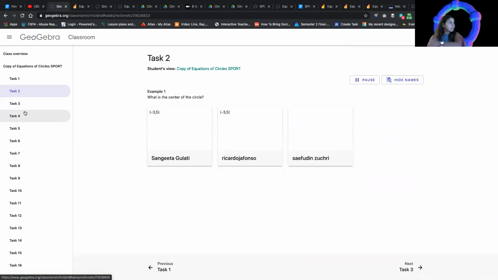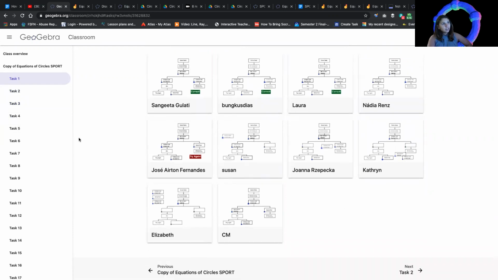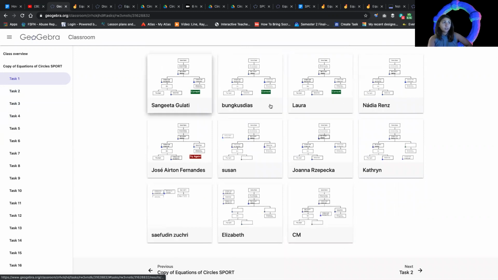So let's see here. And definitely for that self-checking, it's not necessarily going to go to a point system, but it's easy to see here. So you can kind of, in a spreadsheet or something, keep track of who got each one correct.